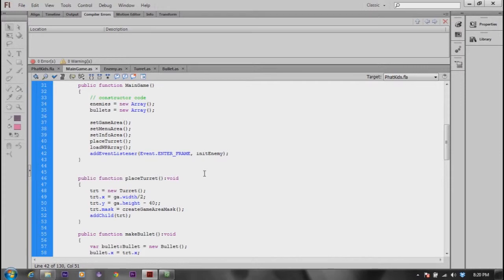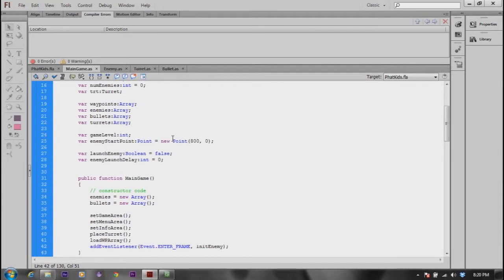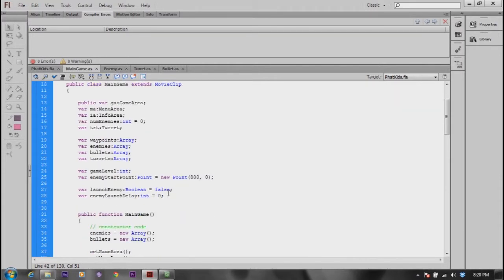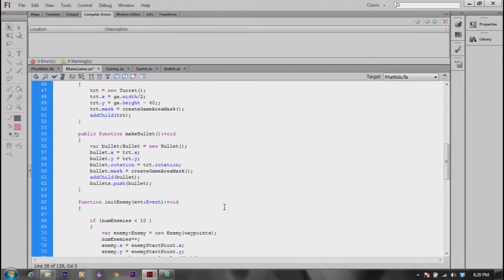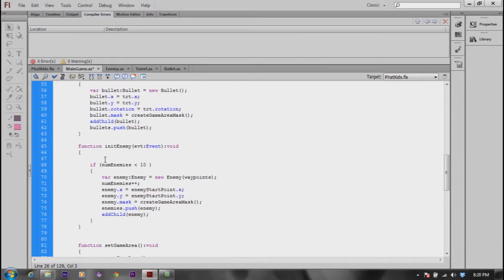I want to create a variable called enemy delay, and I've already created that. Enemy launch delay, I'm setting that equal to 0. This variable, enemy launch delay, is going to be used when I init an enemy. And so right here, let me change that. I will go ahead and say enemy launch delay.